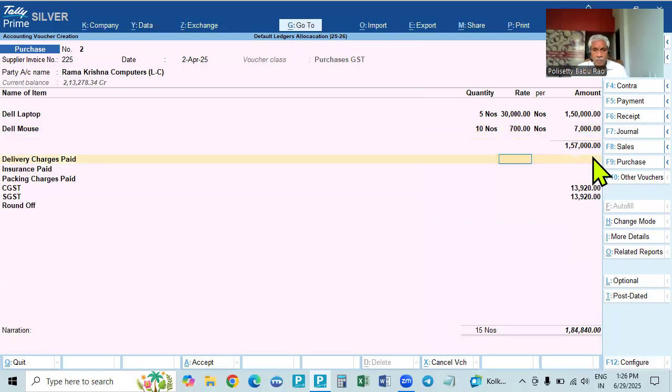Then come down. If there are any expenses, the value will be given. If no value is there, we do not enter anything. After accepting, the ledgers without value, zero value ledgers, will be closed. They will not be available. For example, delivery charges paid, for example, we take 500 rupees. 500 rupees delivery charges, insurance charges, no insurance charges, we do not give anything. Now packing charges also 500 rupees.